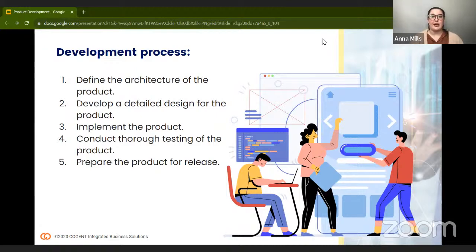Once the design is finalized, the third step is to implement the product. This involves writing the code for the software components, developing the hardware components, and integrating them together. The development team needs to ensure that the code is well documented, meets the design specifications, and is of high quality.